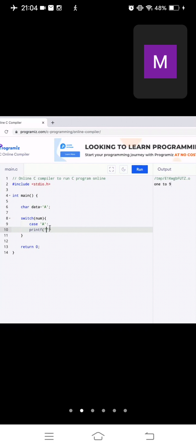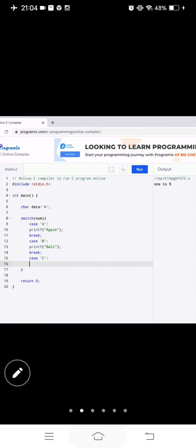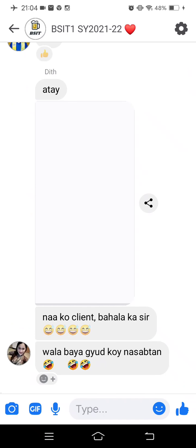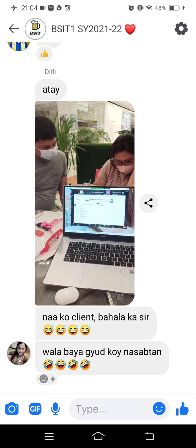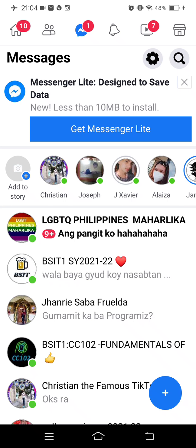Apple. Break. Again, don't forget to break. Case 'B', printf, ball. Sample lang ito, baka makonfuse kayo. Break. Case 'C', printf, and break. Again, for the else natin, equivalent ng else is default.